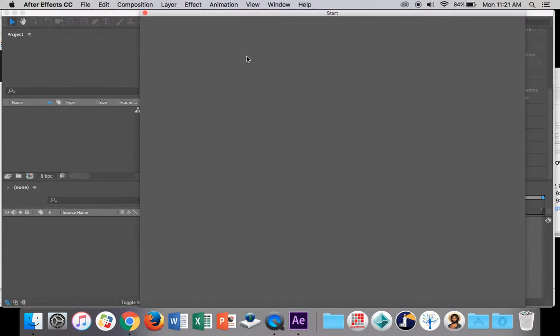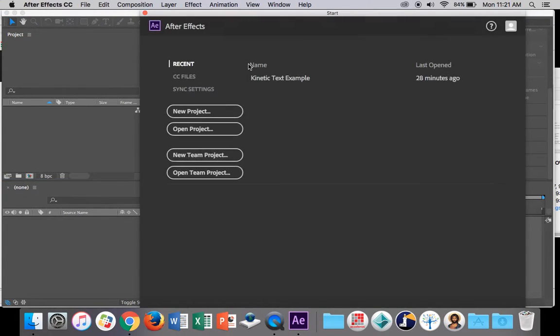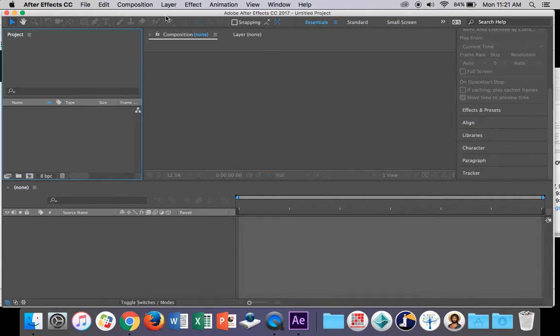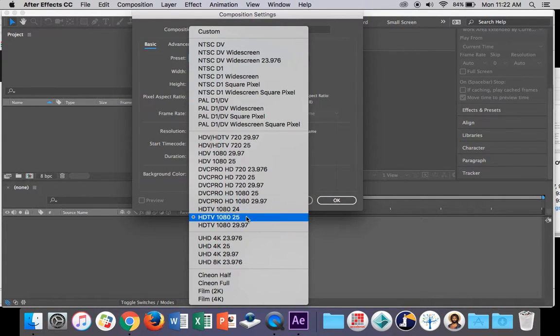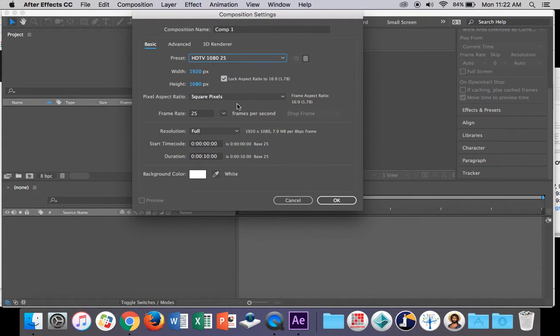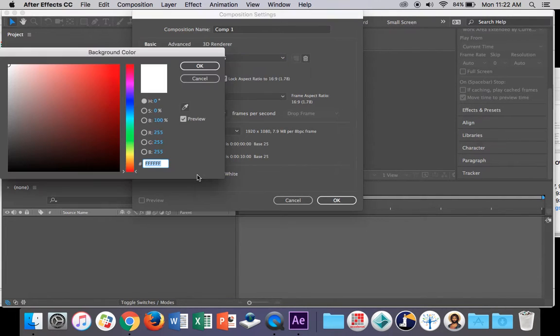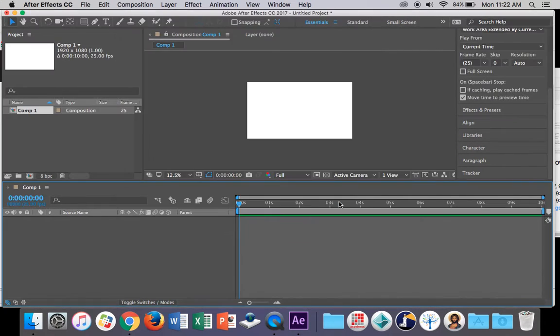So when you first open After Effects, what you want to do is just click on New Project and you need to go up into Composition and go to New Composition. That's just what After Effects calls its projects. So let's use this preset, the HD TV 25 frames per second, because Australian TVs run at that, and that should give you 1920 pixels by 1080 pixels width and height. 25 frames per second. We don't have to touch anything else there. Your background color is probably set to black, doesn't matter. Click OK and you'll see in here we've got our composition.